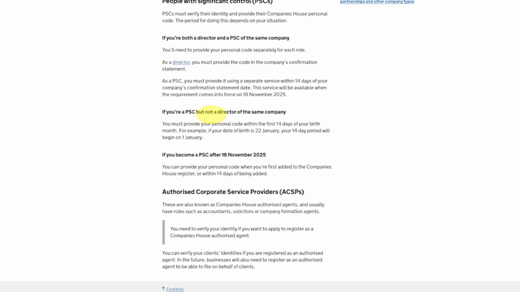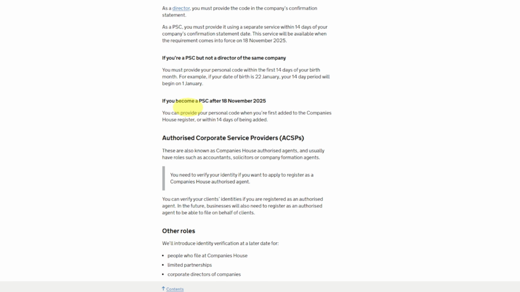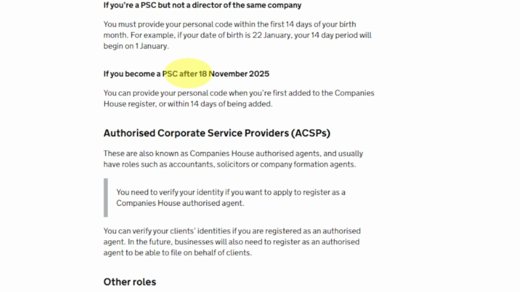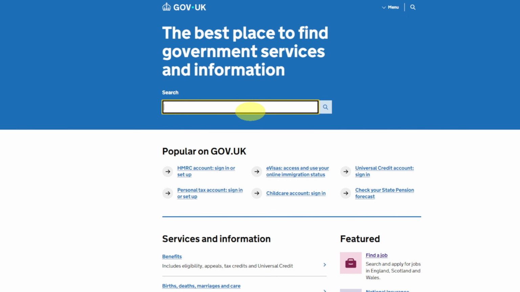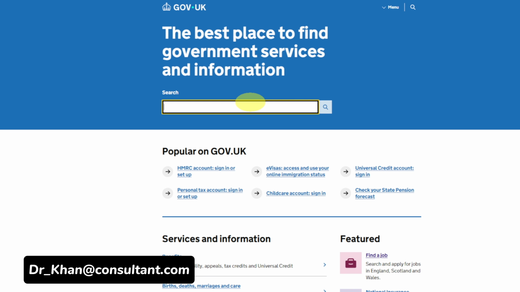Now let's discuss what the guidance further says. The guidance says if you become a person with significant control after 18th November 2025, you can provide your personal code when you are first added to the Companies House register or within 14 days of being added. Now let's learn how to verify your identity if you are from outside the UK.